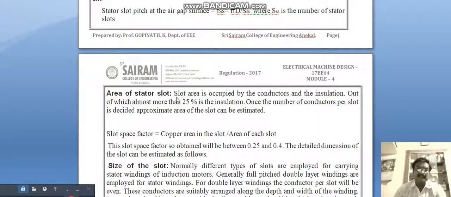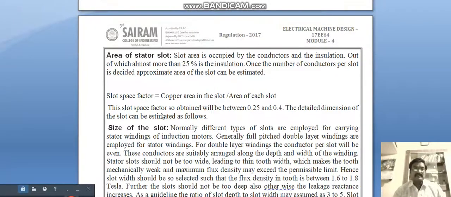Area of stator slot: the slot area is occupied by the conductors and the insulation, out of which almost more than 25% is insulation. Once the number of conductors per slot is decided, the approximate area of the slot can be estimated. Slot space factor is the copper area of the slot divided by the area of each slot. This slot space factor will be 0.25 to 0.4. The detailed dimensions of the slot are stated as follows.